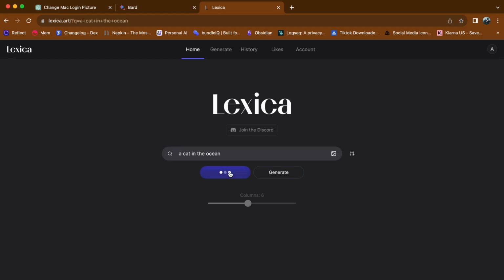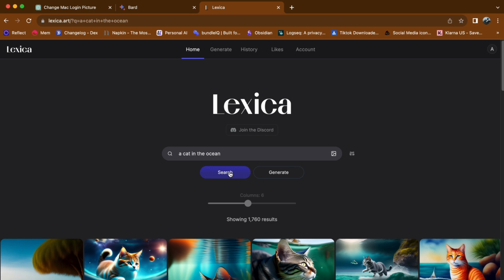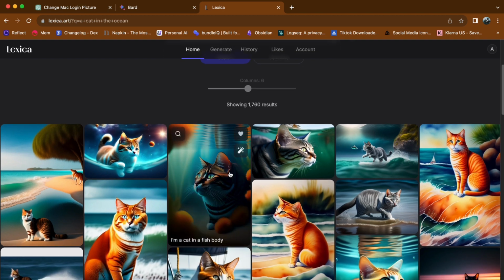Lexica will then use its powerful AI algorithms to generate a variety of images based on your prompt. You will be presented with a collection of stunning AI-generated images featuring cats in the ocean. You can scroll through the results and choose the image that best matches your vision.